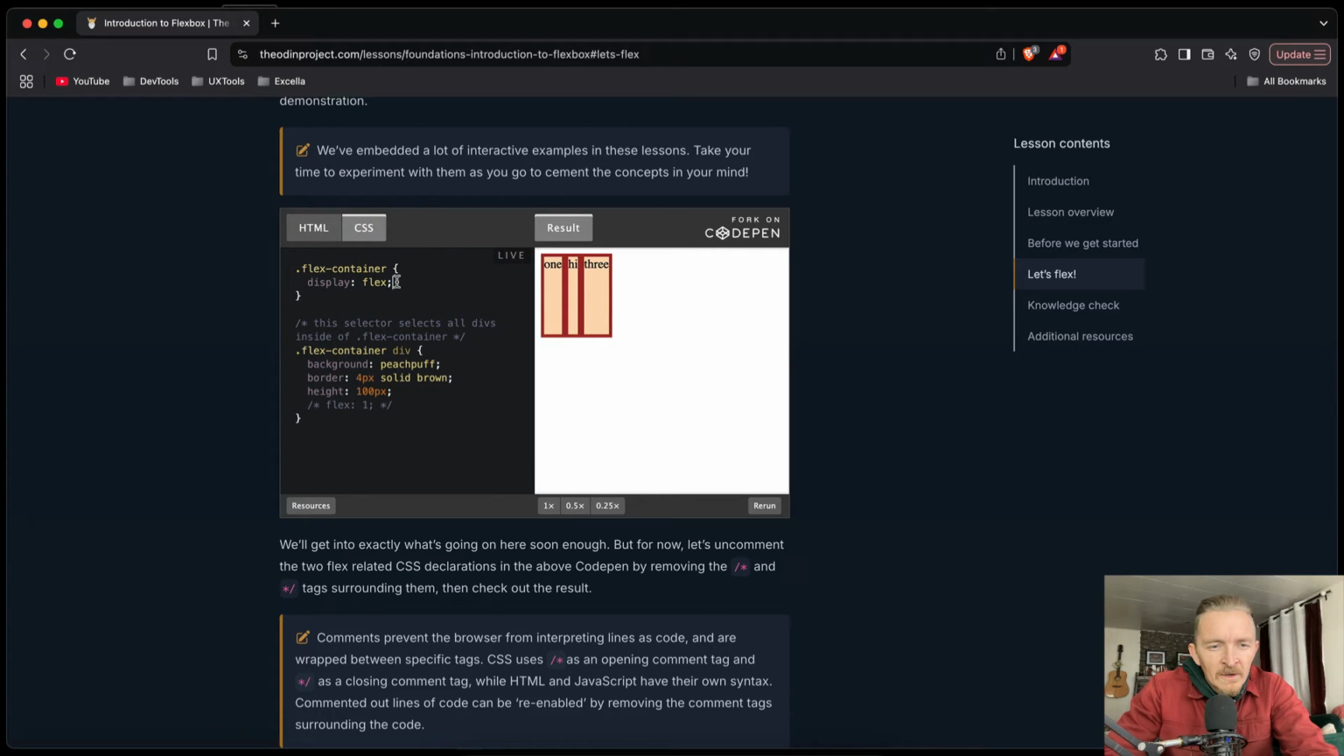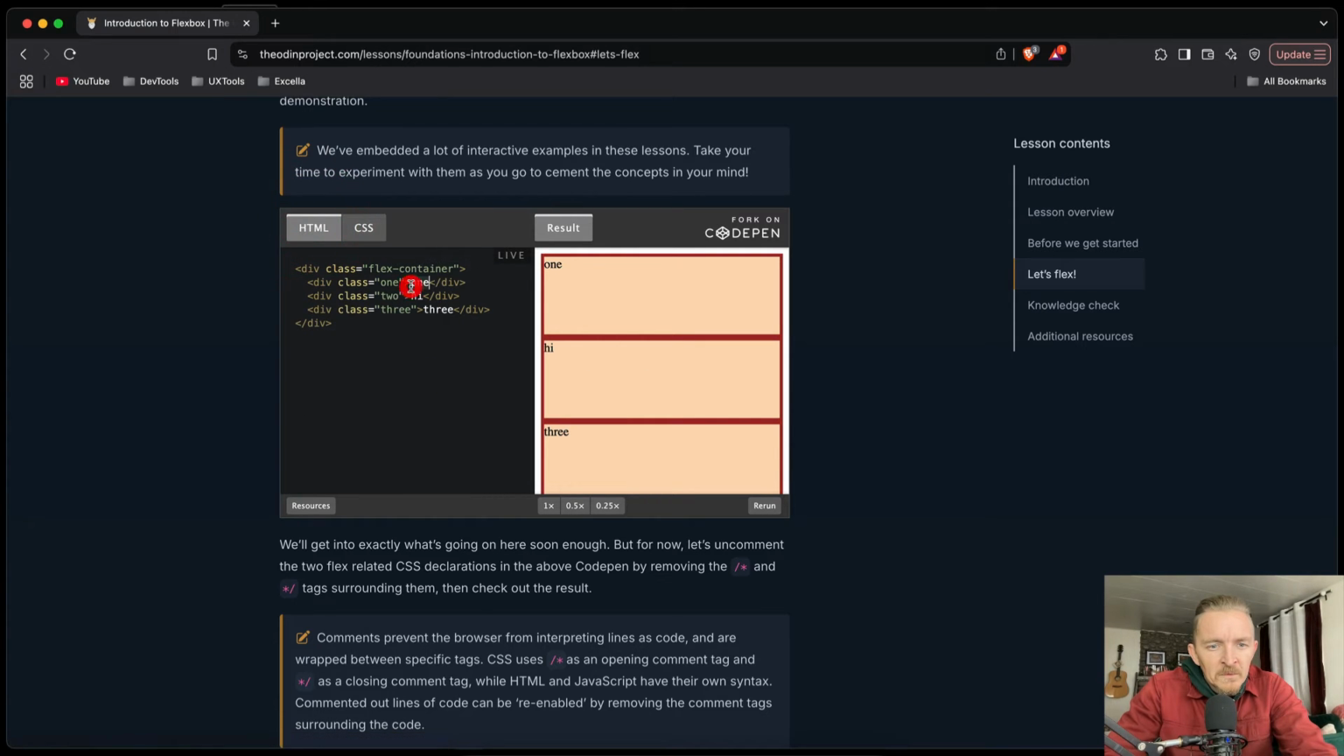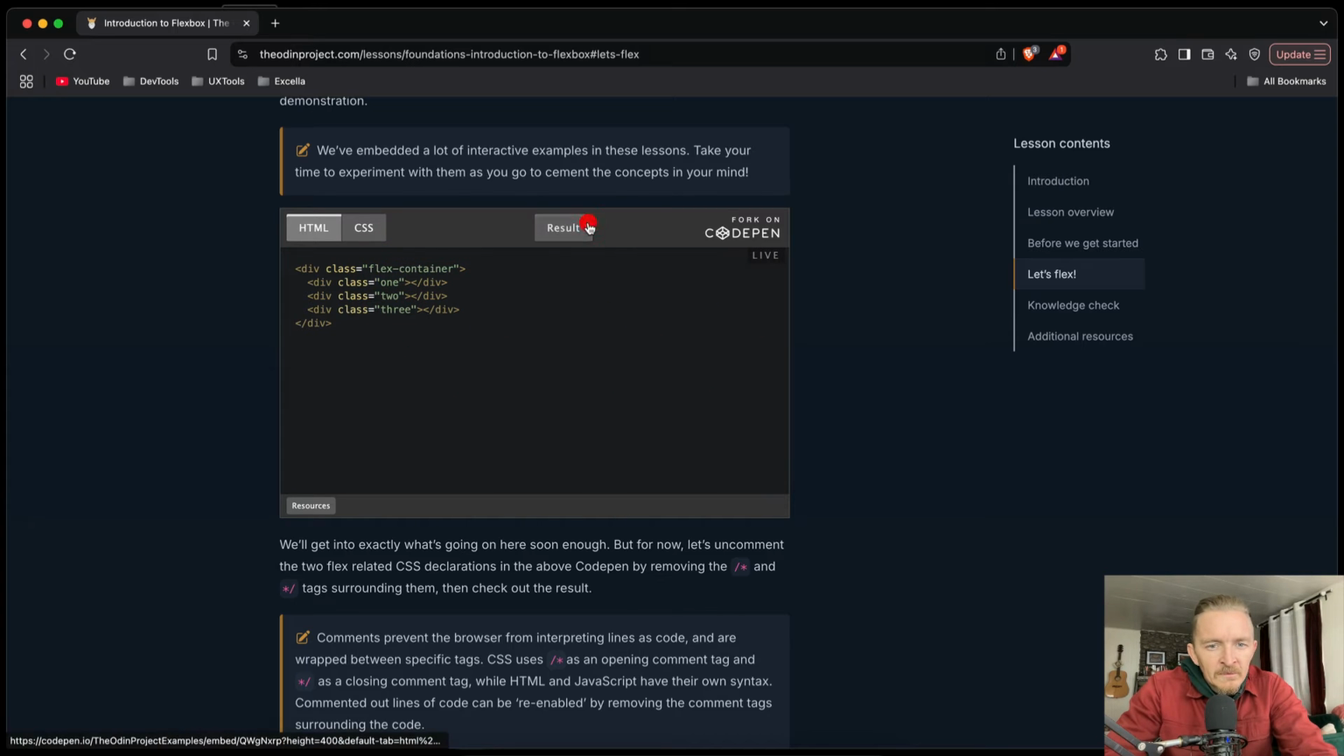But if we comment this out, this is how you comment out CSS, then it separates like that. So the display flex has a pretty big impact. So we can get rid of this now. And result.